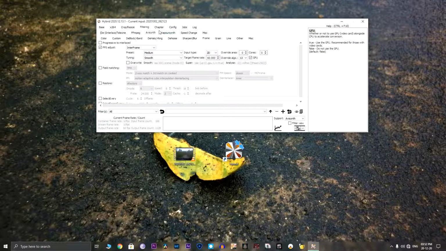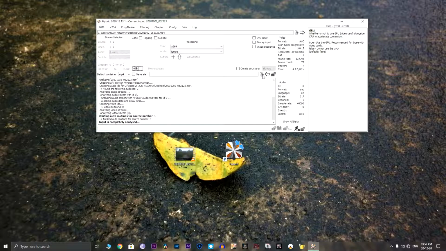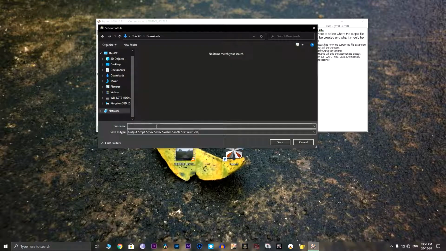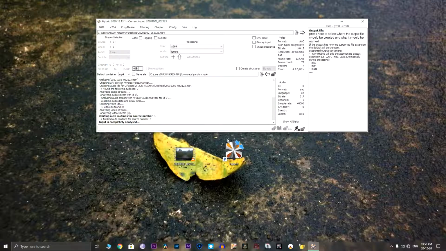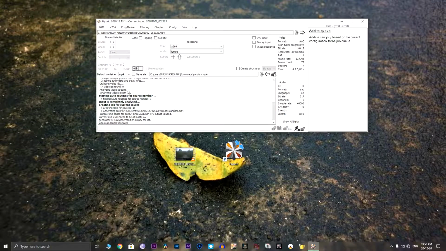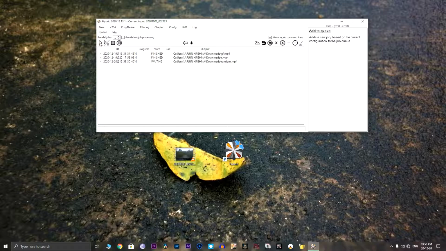After it is done, we need to again go to the base tab and click here. I'm just entering a random name and clicking on save. Now what we need to do is click on this icon. This will create a new job. Okay, now we need to go to the jobs tab and click on the start icon.